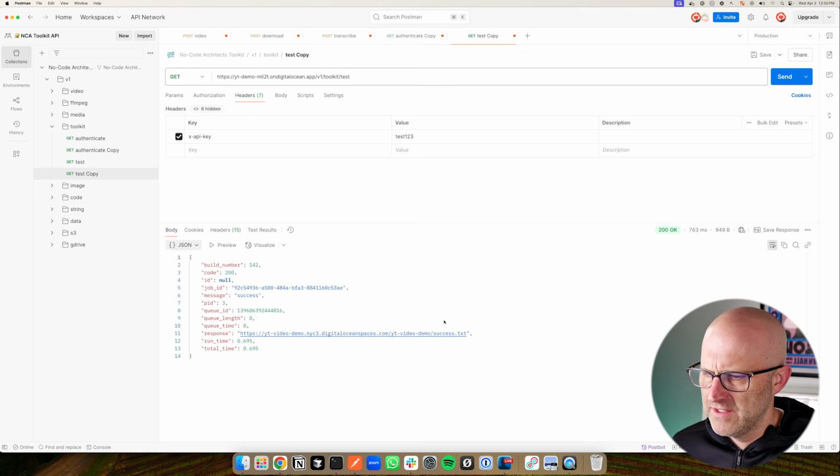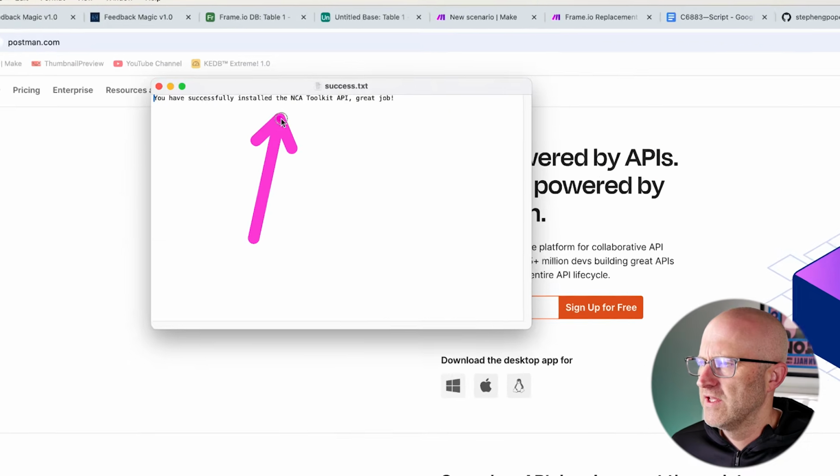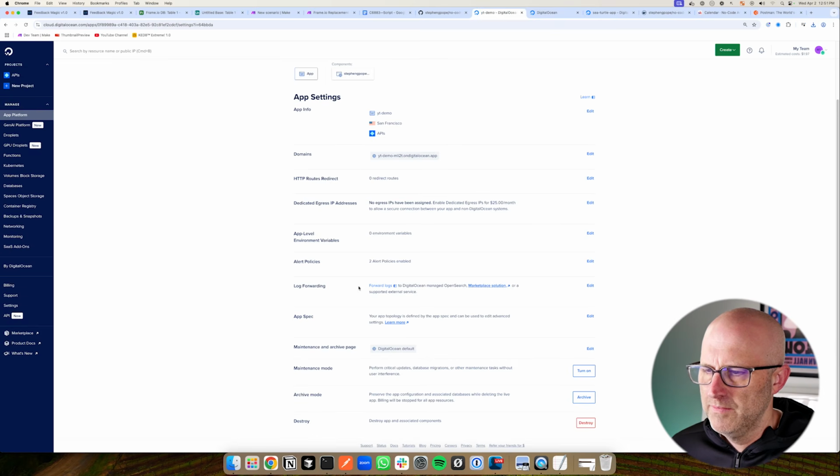And as long as we get a success here, we can see we have this file that it returned to us. If I click on that, it's going to download a file that if we open, it says you have successfully installed the NCA Toolkit. Great job. So as long as you have that up and running, you're good to go and we can continue on.